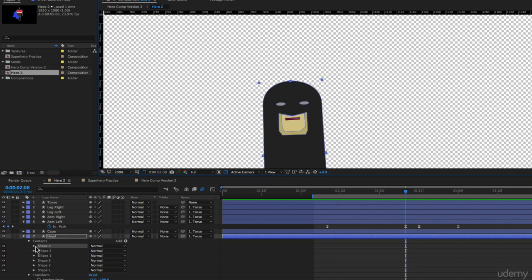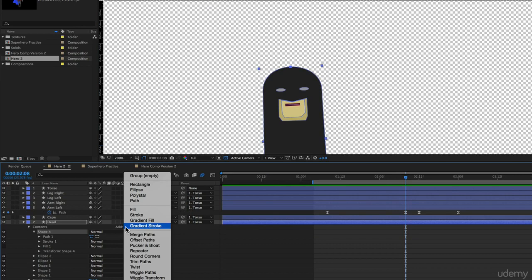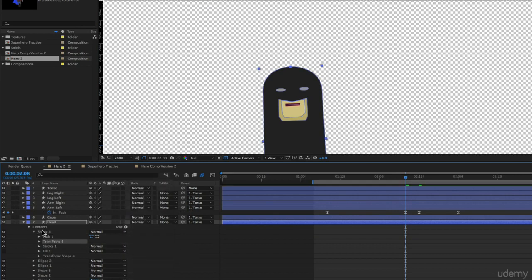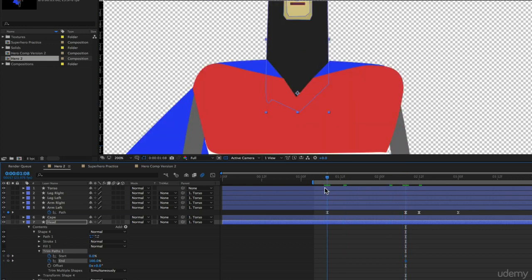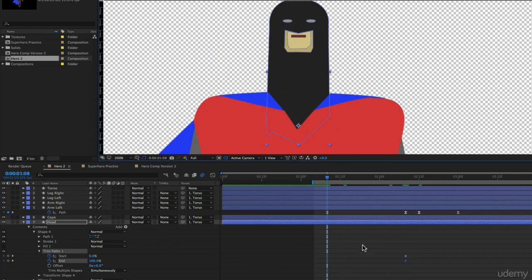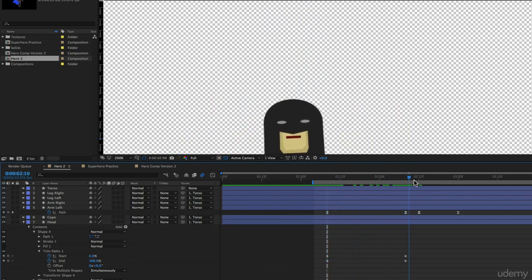The way I'm going to do it is add a trim paths animation. So I can click this add button here, go to trim paths, make sure that it's in our shape 4. If it happened outside of shape 4, just make sure you drag it into shape 4. Now I'm going to set a keyframe for the start and end. Go to the top where he's standing up, and then drag the start into like 20% and the end into 80%. So the mouth gets smaller, it gets a little wider.